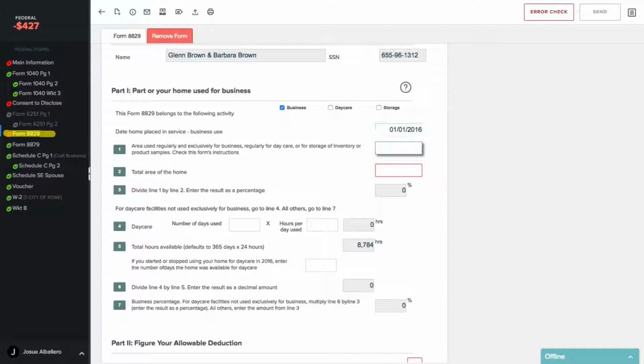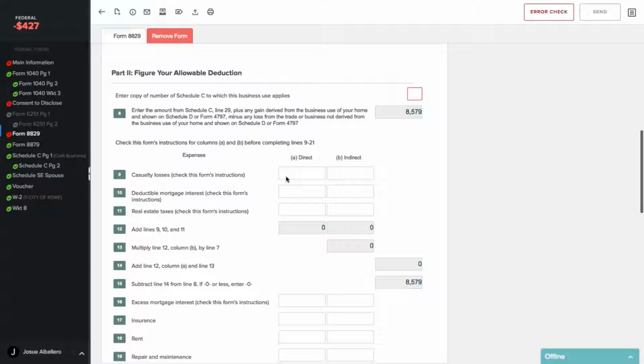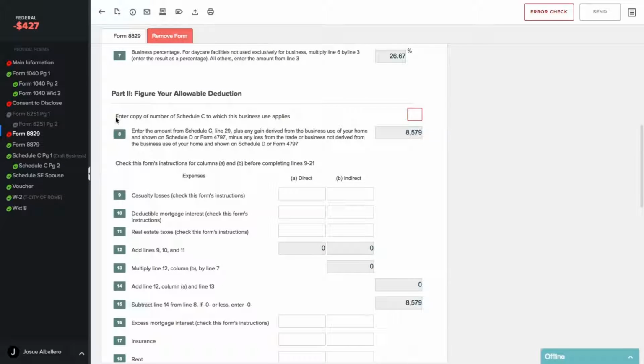Area regularly used and exclusively for business, I'm going to say 960. Total area of my home, she said that it was 3,600 feet. So that means I am using 26.67% of my house. So very important, that's the percentage of deduction that I'm going to be able to claim on the rest of the stuff. So now I can come to expenses here.